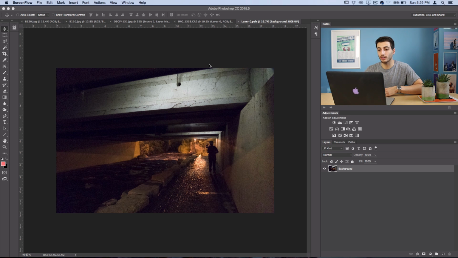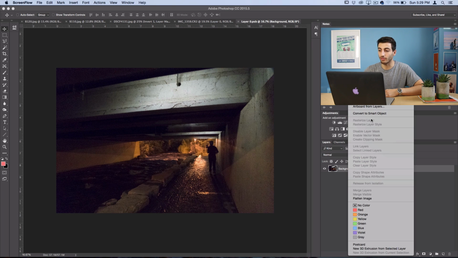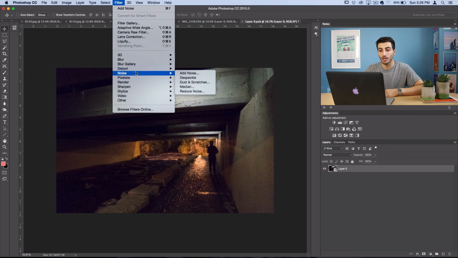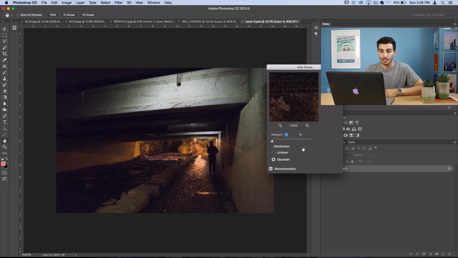So the first thing you want to do is decide if you want to add more noise to your photo. To do this, right click and convert to smart object on our layer so we can add smart filters. Then go to Filter, Noise, Add Noise. You don't want to go too overboard, just keep it light. Use your eyes to see what looks good, but something around 5 to 10%, and Uniform or Gaussian doesn't really matter, but I like to tick Monochromatic.